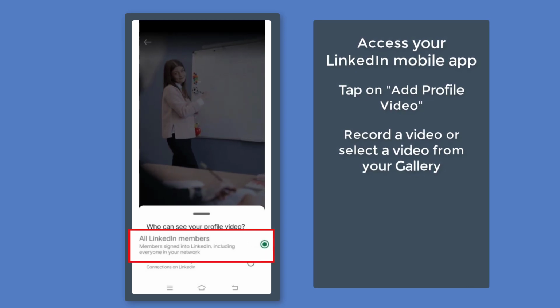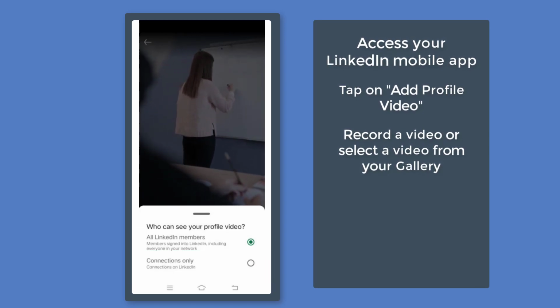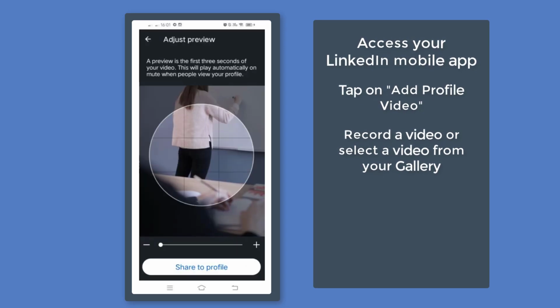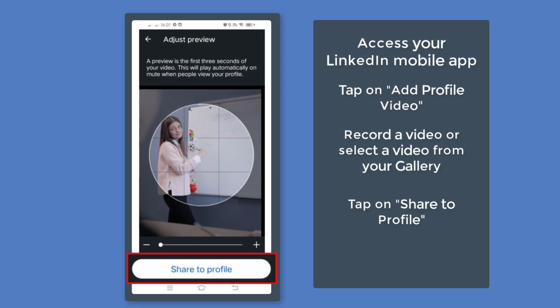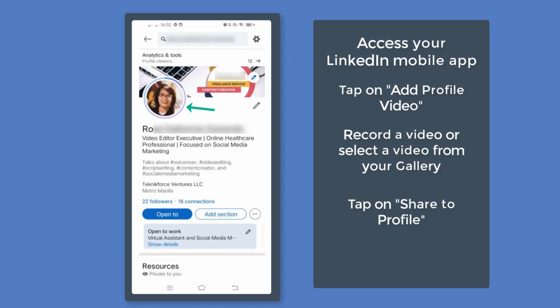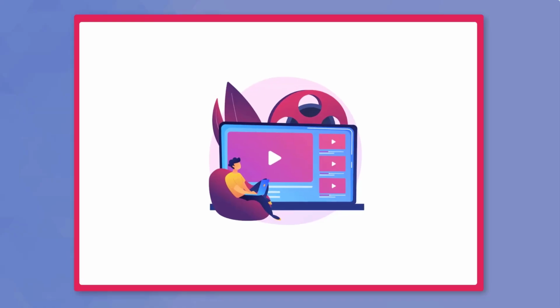You can choose from all LinkedIn members or connections only. It's best to choose all LinkedIn members so that more people can view your profile video. Drag the video so that the important section of this video is shown in the middle of the circle. Then tap on Share to Profile. Now it's uploading the video, and anyone can view the video on your profile. If you tap on this area, it will allow you to choose from editing the photo, video, or even add a frame. So that's it for today's video.